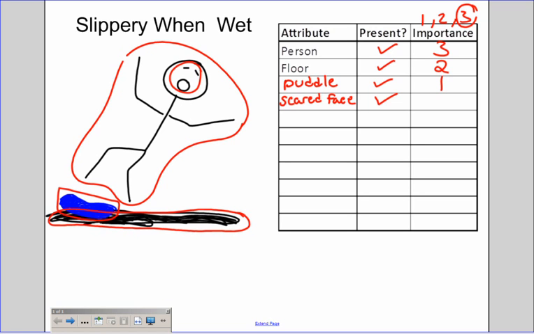And then finally, the scared face. Again, I would say that's a good addition, interesting, but probably not critical. I could see without that face, I'd probably still get the message. So I'm going to give that also an importance of only 1.